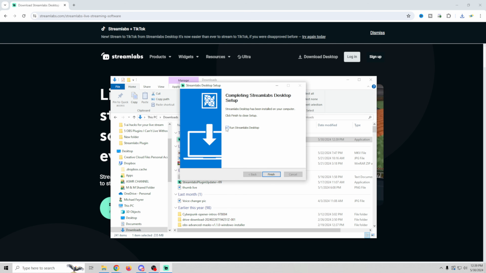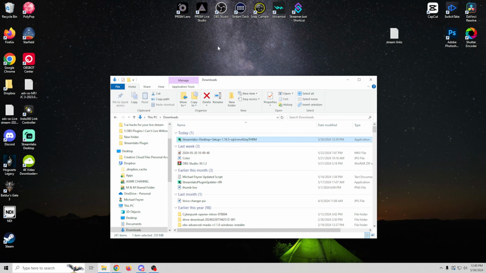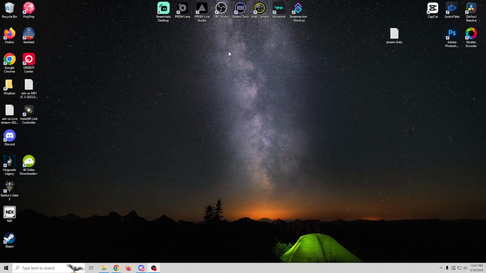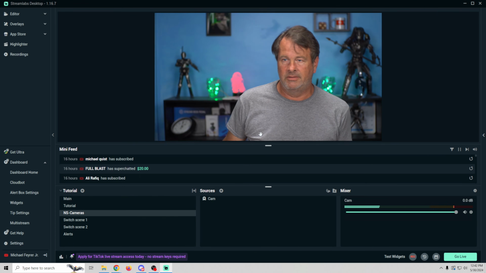Then you can uncheck Run Streamlabs Desktop, click Finish, and I would probably reboot your system. Then you're going to find it right on your desktop, and you can just double click on it to start it up. Now we'll double click on our Streamlabs Desktop. You get the administrative prompt that you can't see, but we're just going to click yes. It's going to check the local files. This is only going to happen the first time you install it. And there we go.